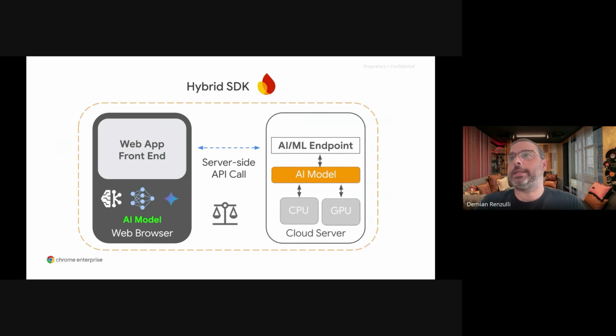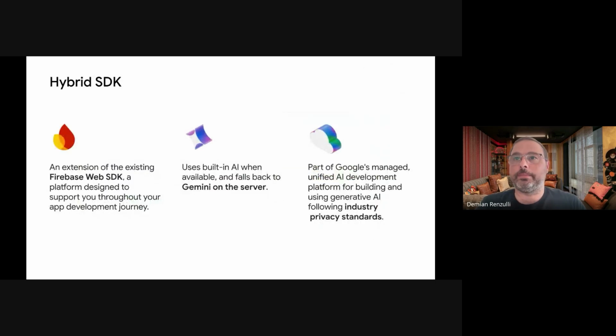But now we have released the hybrid Firebase SDK to manage these scenarios for you. Basically, you ask the SDK to solve a task, and it decides transparently if the task should be run on the client or on the server. This hybrid SDK is an extension of the existing Firebase Web SDK, which is a platform designed to support you throughout the app development journey. The core idea of the hybrid SDK is that it will use these built-in APIs whenever they are available and fall back to Gemini on the server when they are not.